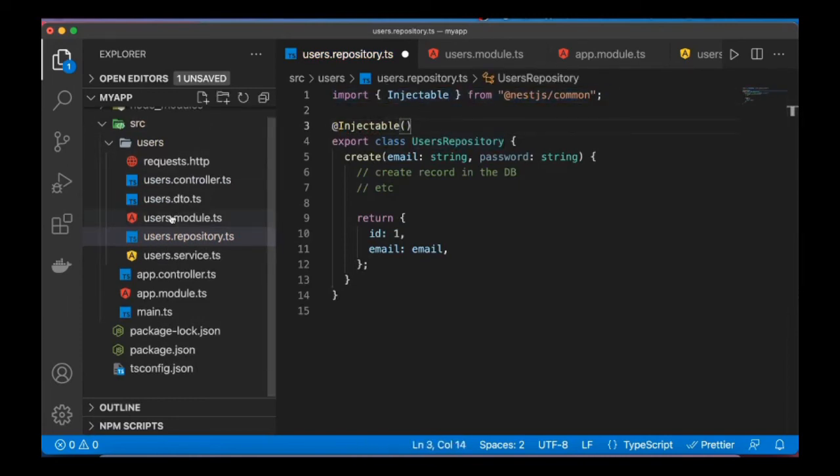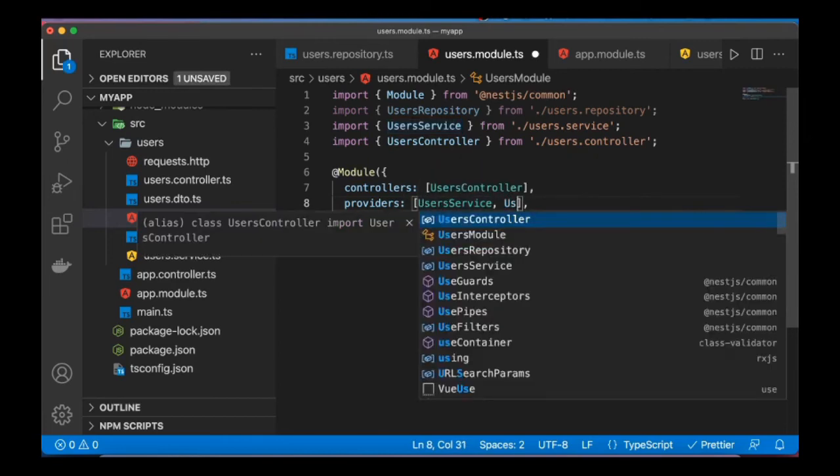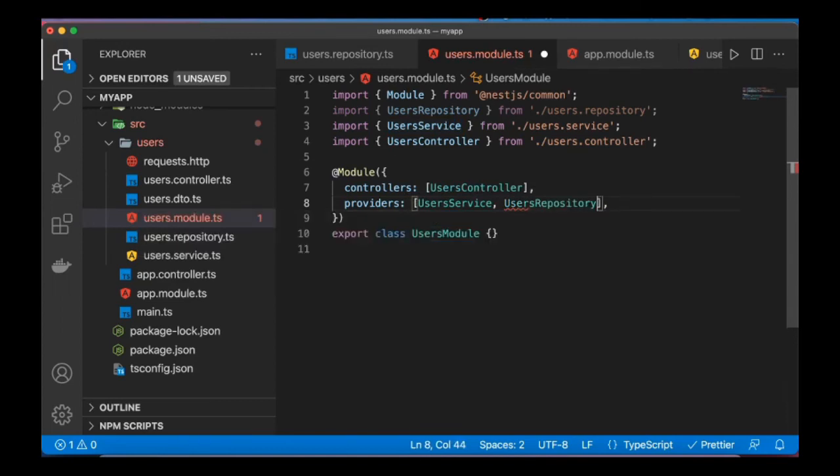And one more thing, let's go over to the users module. Over here, we imported users repository, but we did not add it in the providers. We basically need to add it here. Our injectables, we need to add them here. So users repository, I will save that.